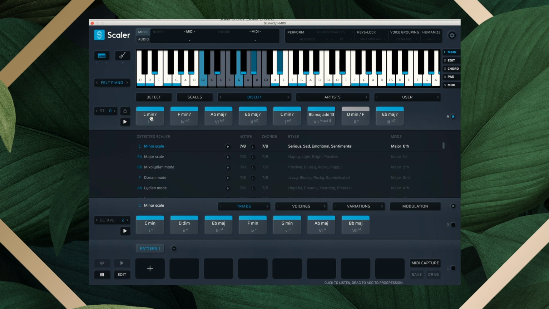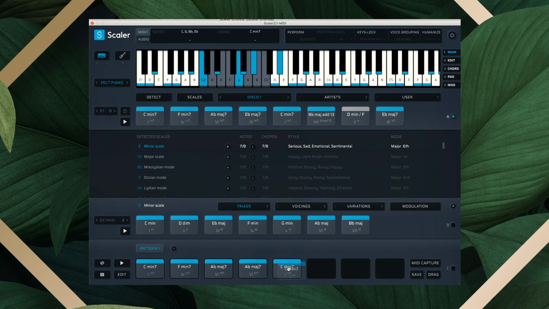So let's go ahead and drop this C minor down here in this bottom section, and then do the same thing, F minor, A flat major 7, and we hit that one twice. And then let's do the same thing, C minor 7, F minor 7, and then A major 7. We're gonna have that hold instead of hitting it twice. So we can do a lot here from SCALER 2.